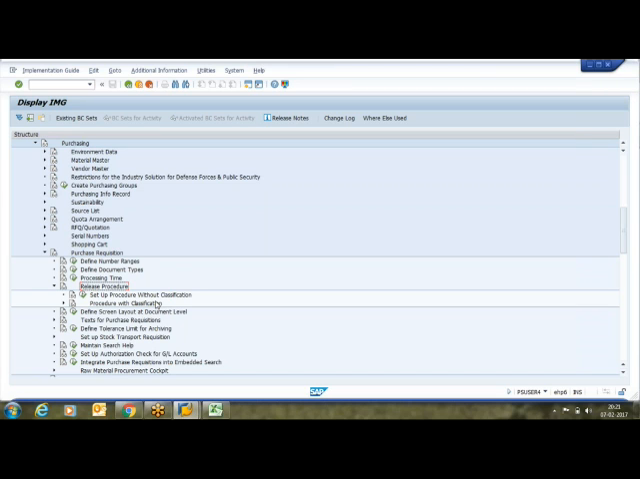Now your purchase order can have more than one item, more than one line items. So now it's your choice whether you want to approve your purchase requisition line item wise or header wise, simply header based approval or item based. So we have here two options: set up procedure without classification and with classification. So I'm selecting with classification.